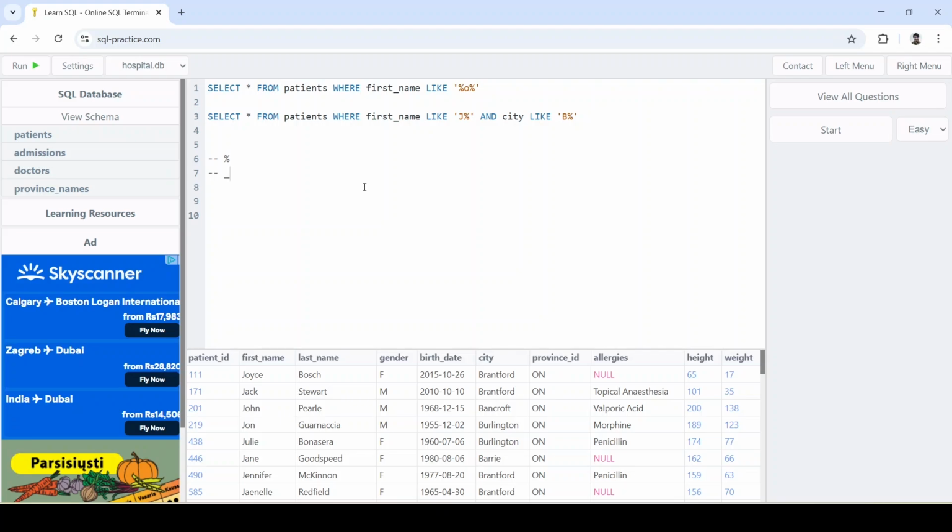In this video, we will discuss one more important topic in SQL, that is SQL Joins. So what do Joins do? Joins allow us to retrieve data from multiple tables in a meaningful way.